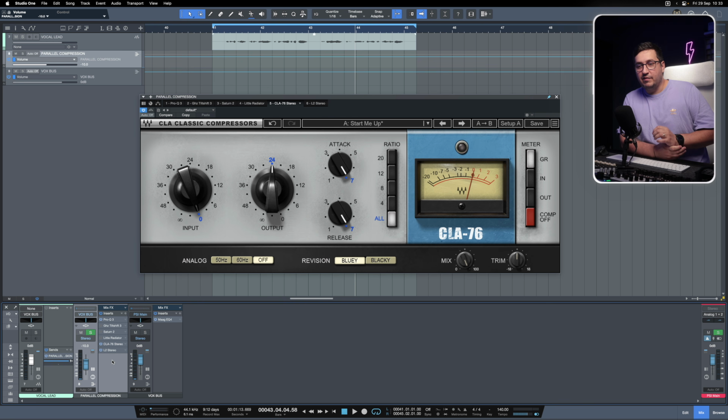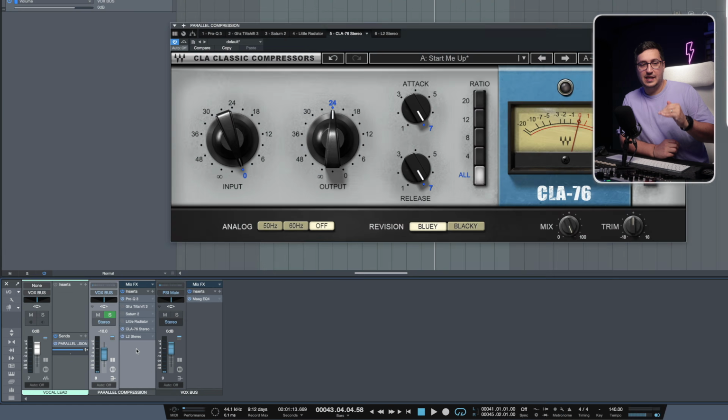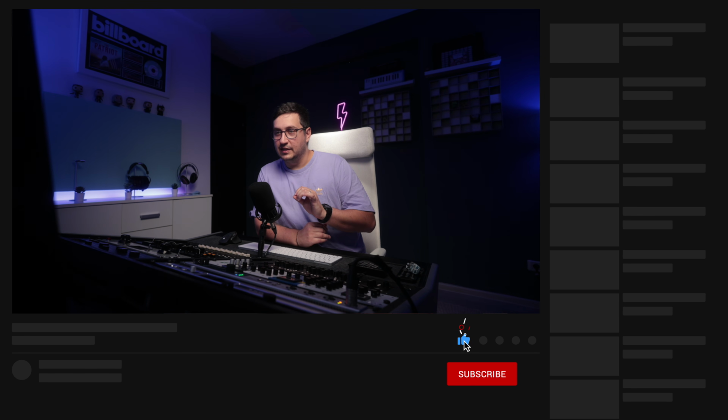And this is probably my favorite chain when using parallel compression. Slight filtering to remove the rumble, some sort of saturation, 1176. It doesn't matter the plugin that you are using, fast attack, fast release, plus at the end of the chain a limiter. This is everything that you need to make your vocal consistent. Try this technique out and I guarantee you that your vocals will sound much better.